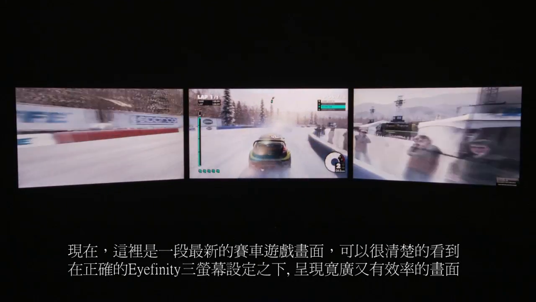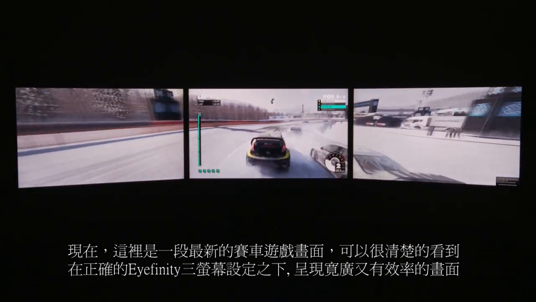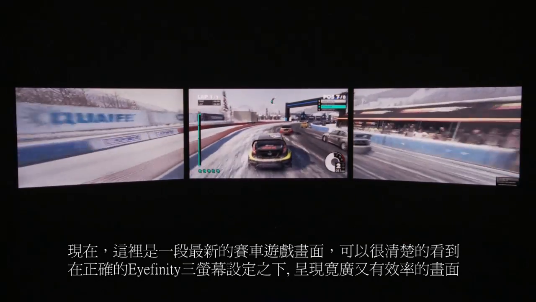So here's a clip from the latest Dirt 3 racing game, just to show how effective it looks across three screens with the Eyefinity set up correctly.